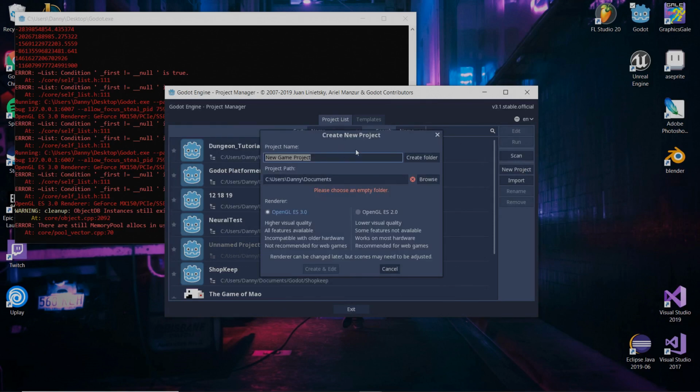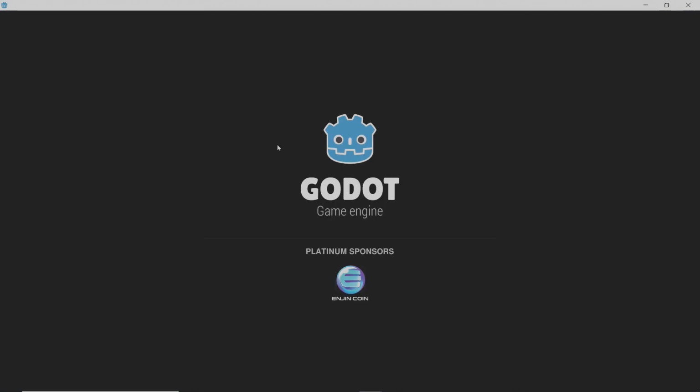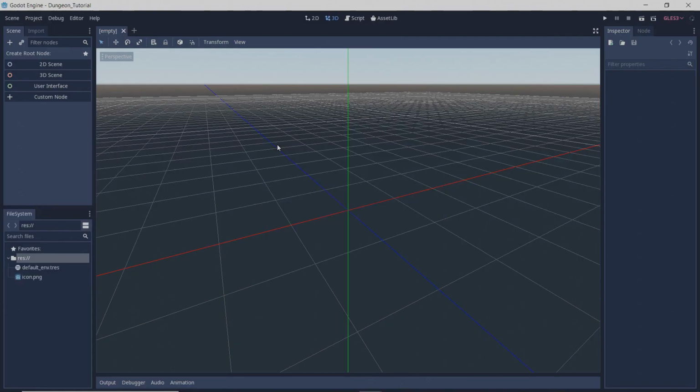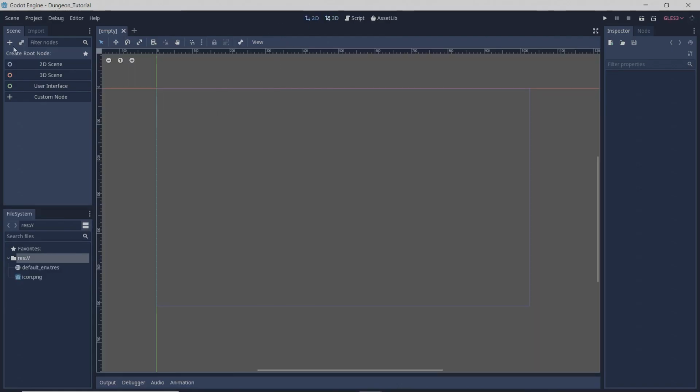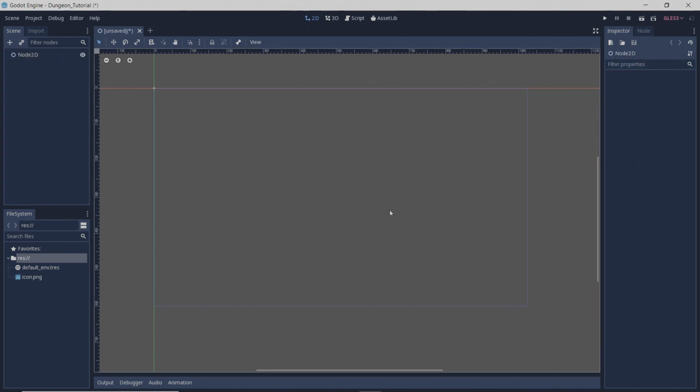So I'll just start a new project. The first thing we're going to want to do as soon as this loads is create a new scene, and our dungeons are going to be composed of rooms, so we're going to first want to define what a room is. We're not actually going to be generating what's inside of the dungeons, just the general layout.